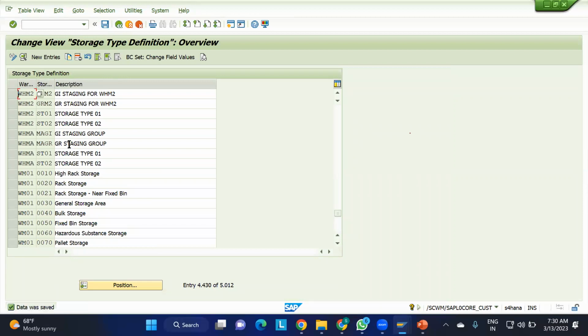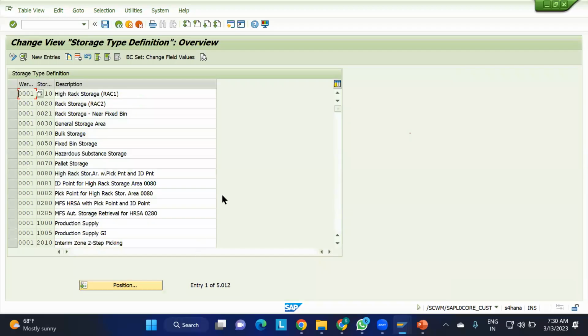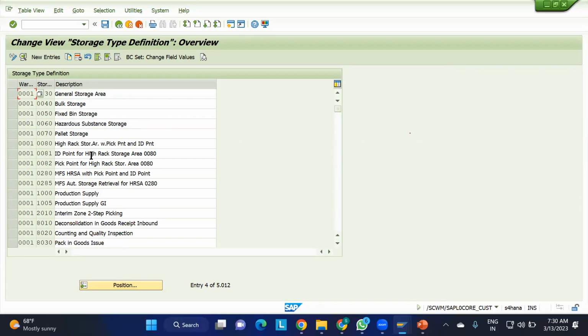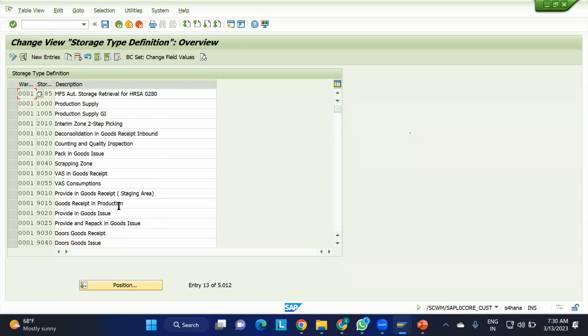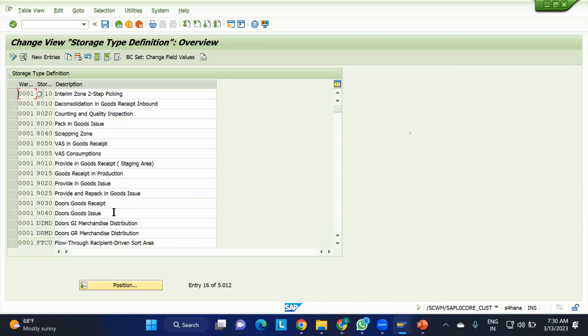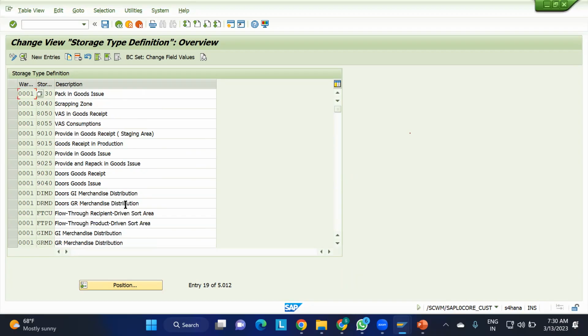So these things only will be used if you are considering 0001 also some staging area. If you are considering here, where is the staging area? The consolidation, doors and all, it will come later. Staging area.